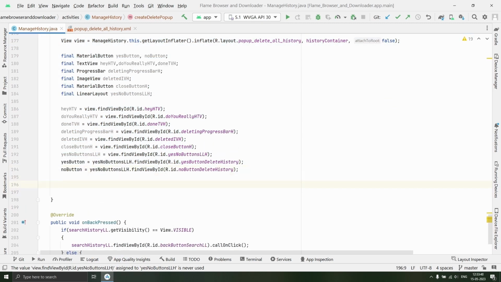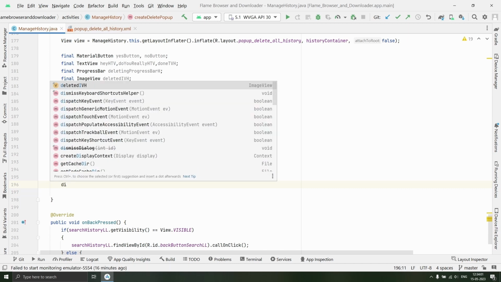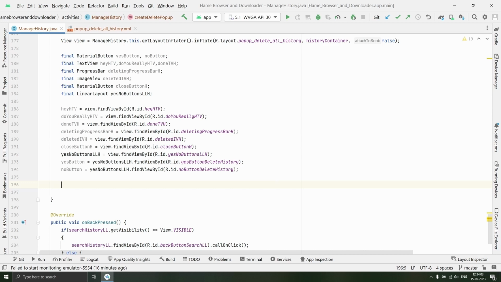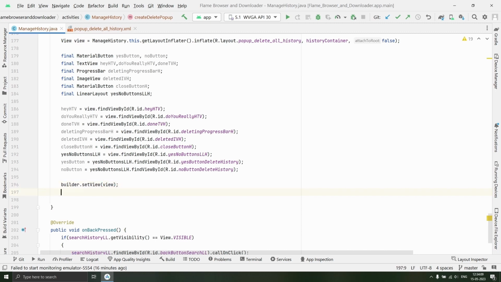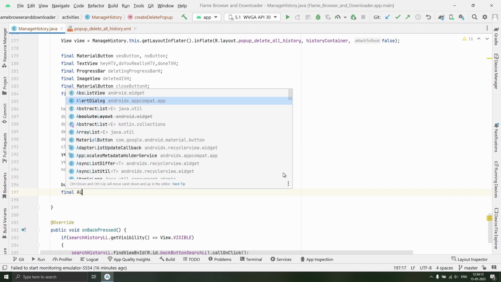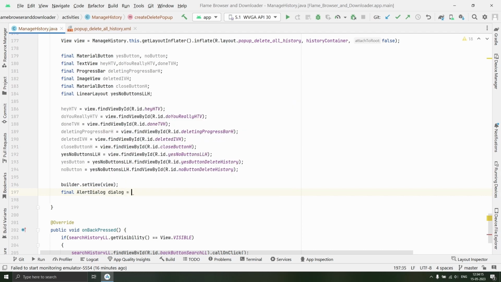So after referencing our views, we will set this view to our dialog builder. So we will set builder dot set view and we will pass our view, and we will create alert dialog from that builder using builder dot create.